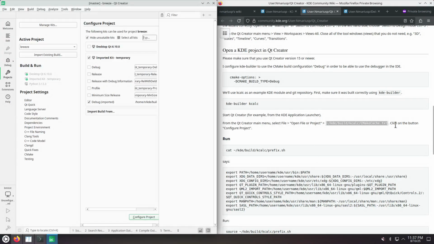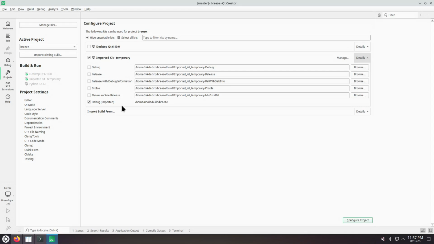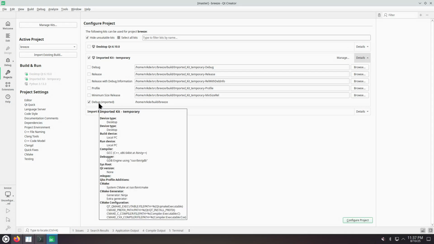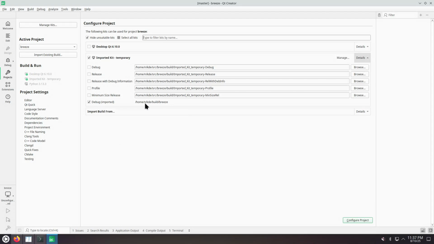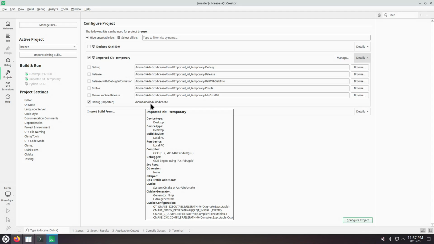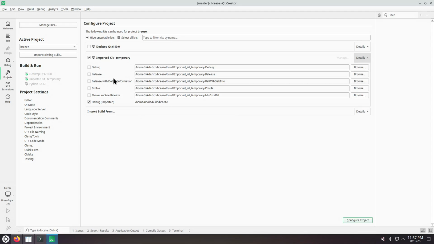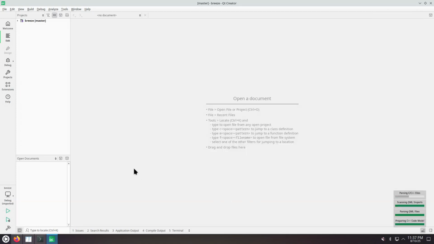We need to click on the Configure Project button because it suggests that we create a configuration for the Breeze project, which uses as build directory tilde/kde/build/breeze, which is the build directory that was set up by kde-builder. It has selected the correct version of Qt. It's selected all of the settings from kde-builder.